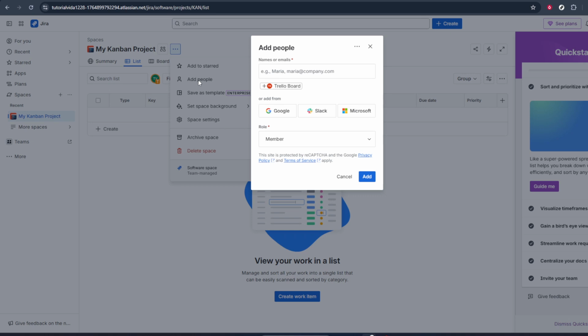From the drop-down menu that appears, look for the option that says Add People and click on it. This opens a panel or pop-up where you can invite users to this project and assign their roles.